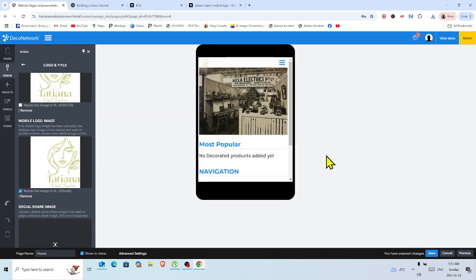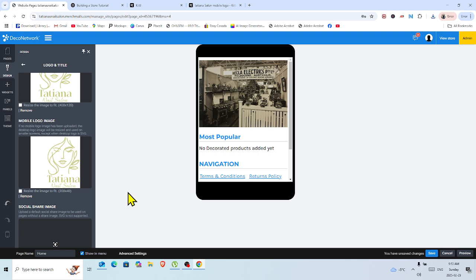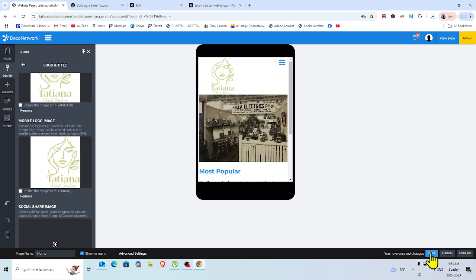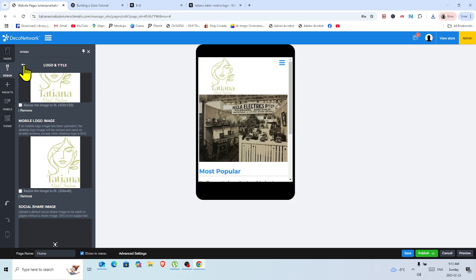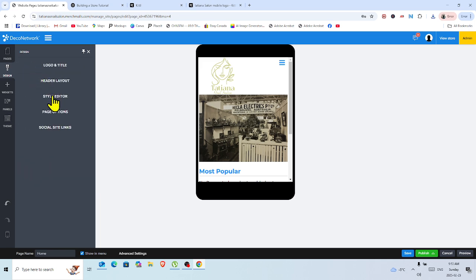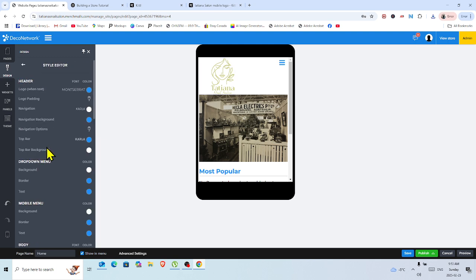Certainly, if anybody knows an easier way of doing this, by all means, let me know. Let's take this off because we're going to make it big. Save it. Okay. We'll just back off. Go back to Style Editor. Go back down to our logo padding.